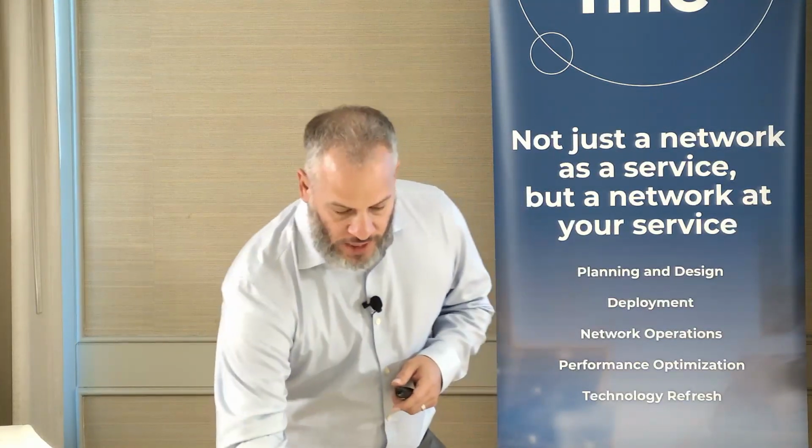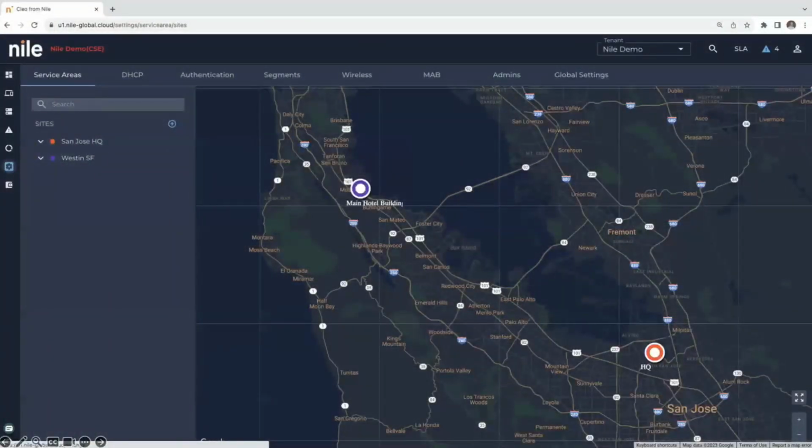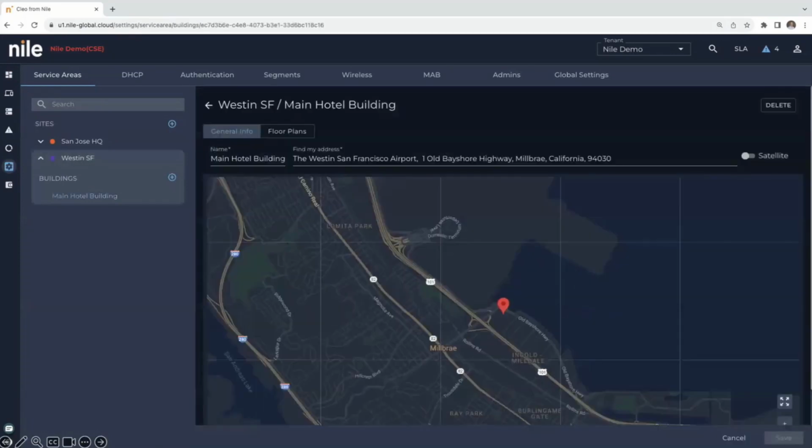So what that looks like in our world from the beginning is we onboard you into our Nile portal, your own tenant. And the first thing that you do is come over to the settings and tell us where you want service. So you come into here, define what your sites are. Here we're over at Westin San Francisco in the main building. You would come into the main building, tell us the address.